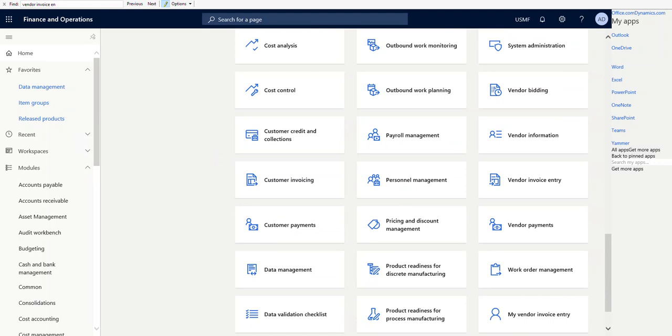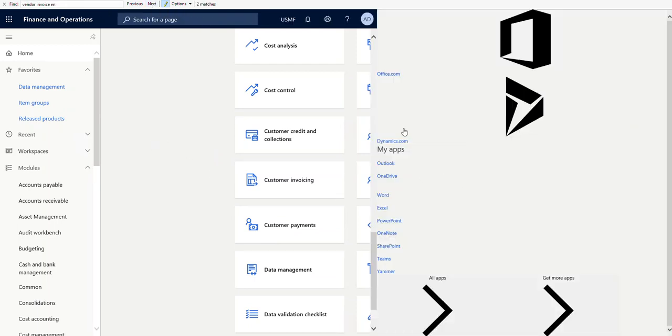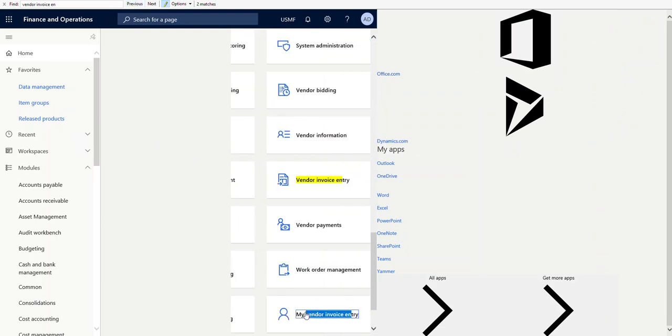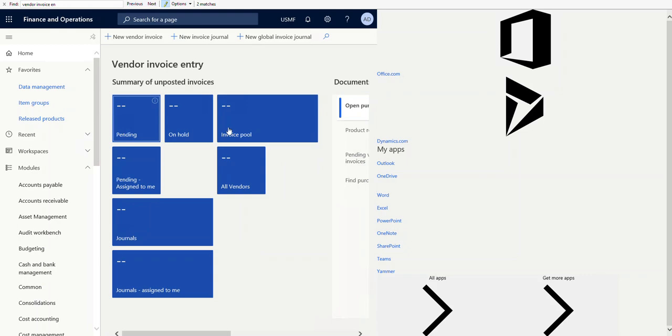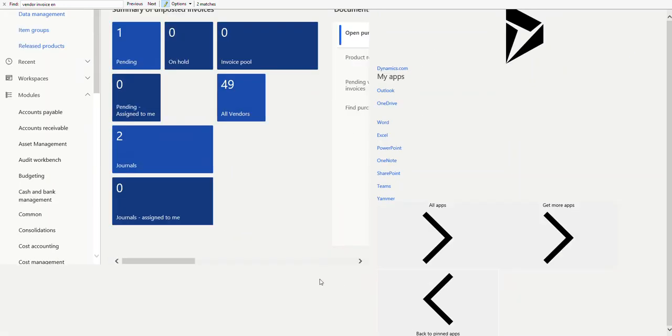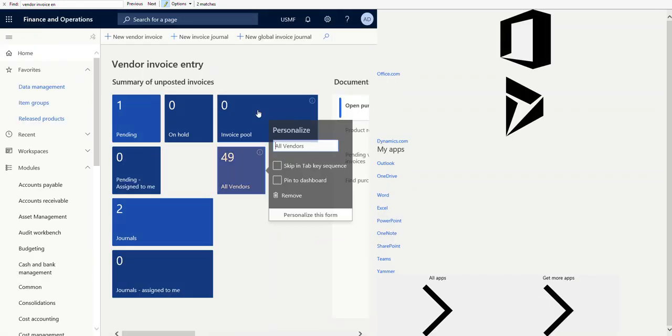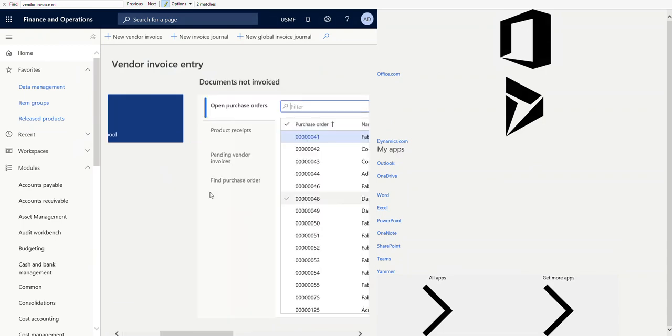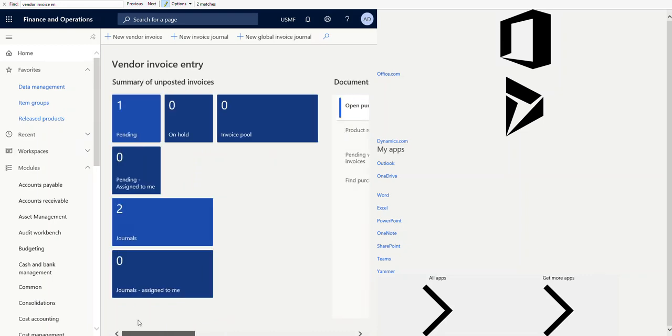If I go to the vendor again, go to this workspace, and if you right click here, personalize. Here you have the option. You just click remove, it will be gone, it will be removed.